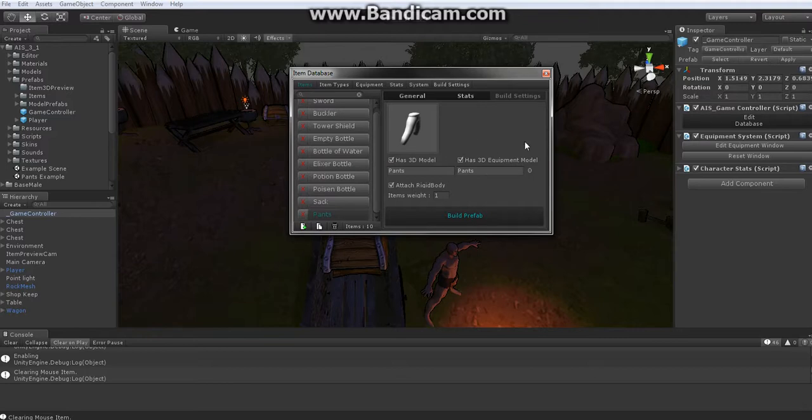I made a change to the main database under the build settings for an item. You now have this little tick box here that says has 3D equipment model. This is the model that will be shown on the player and animates with him, or does not animate if it's a rigid object like a sword or things like that. So that's the change I've made to this.